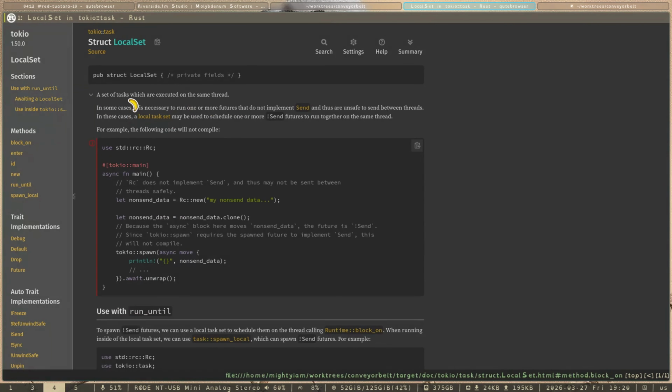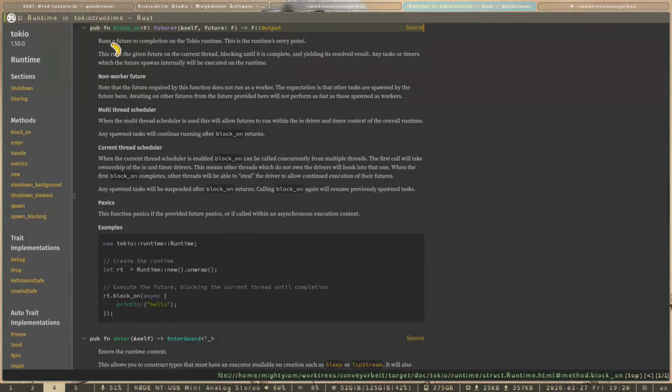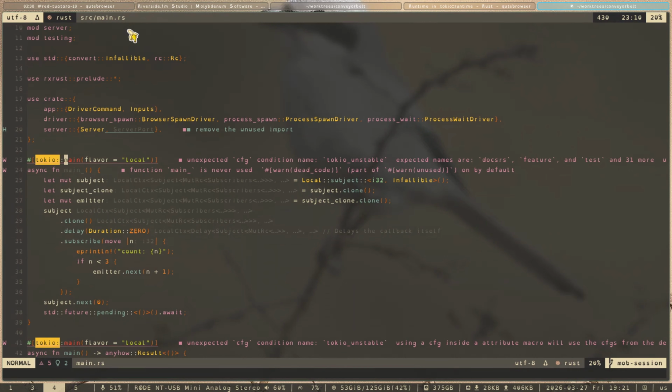So this is the beginning of that. And now we can go back and read the runtime block_on. Runs a future to completion on the Tokio runtime. This is the runtime's entry point. That makes sense. I think this is probably what the Tokio main attribute macro desugars into, like the construction of a runtime and then runtime block_on the main function. Does it make sense? Yes, that actually makes sense.